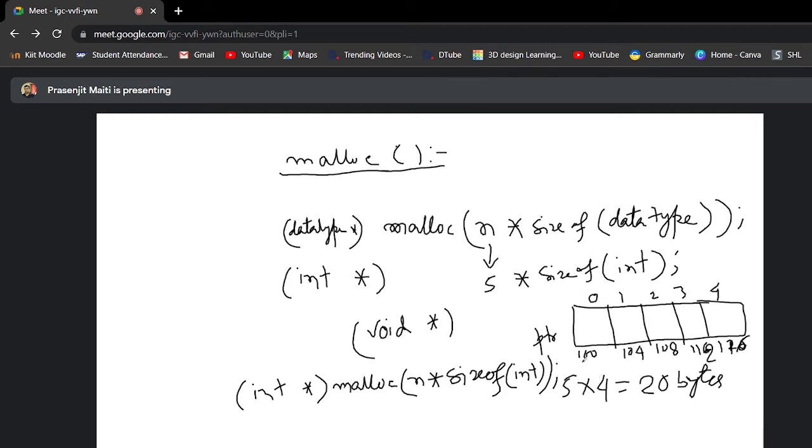What is the base address of the array? 100. So that's why we declare one pointer variable, ptr. The malloc function returns the base address of the array. Ptr is a pointer variable, it holds the address. The base address of the array is 100, so it holds 100. So this is the syntax.